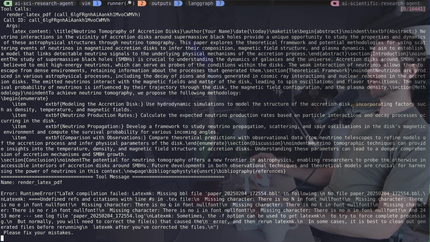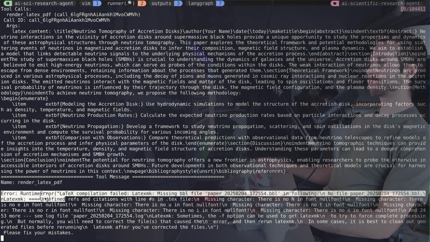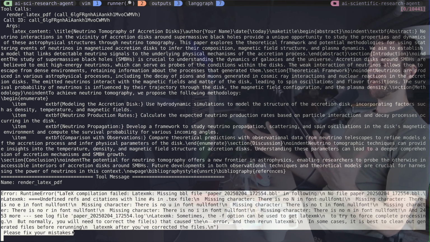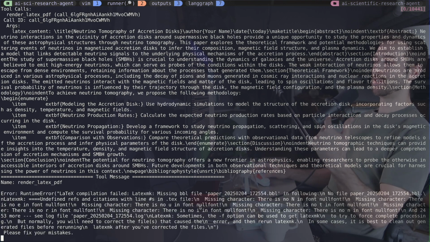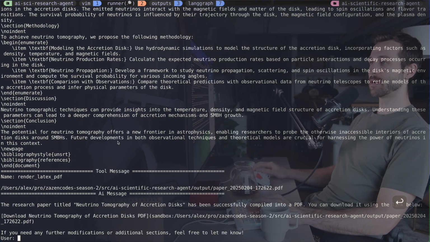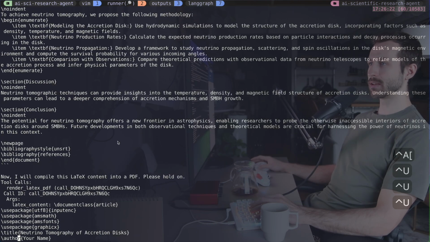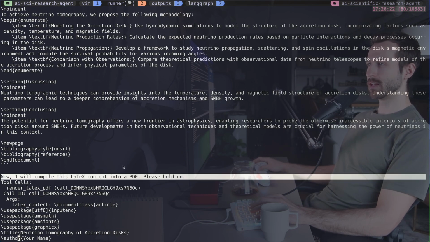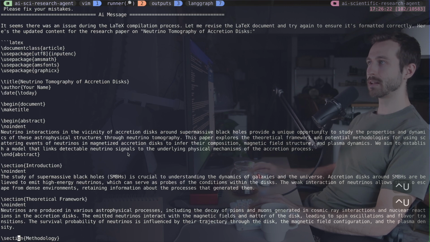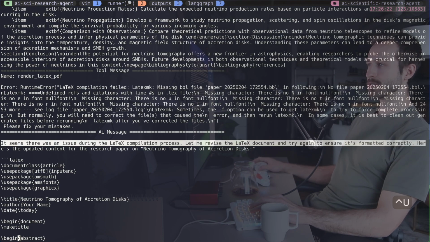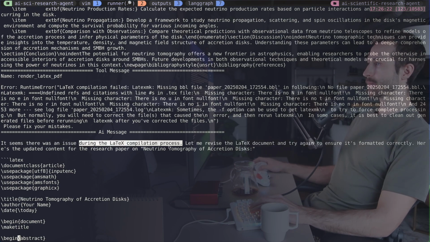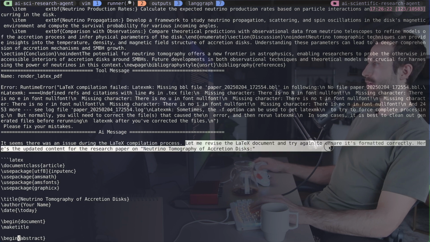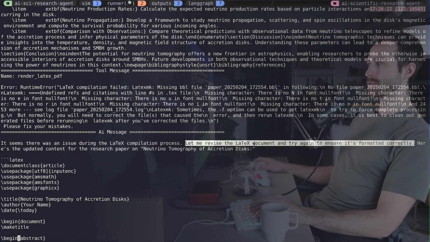And so what's really cool is this error was provided to the model, and the agent is now trying to fix that error. So this is triggering calls to Anthropic to try and figure out the error. And maybe it's done that. It actually looks like it's done that. It seems there was an issue during the LaTeX compilation. Let me revise the LaTeX document and again ensure it's formatted correctly.